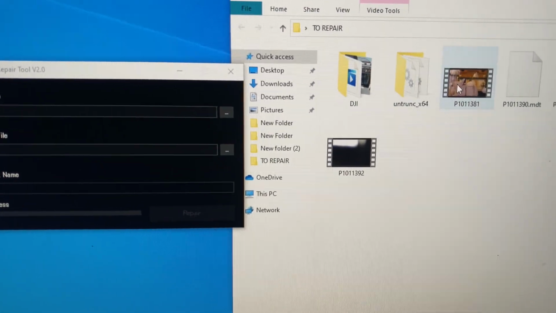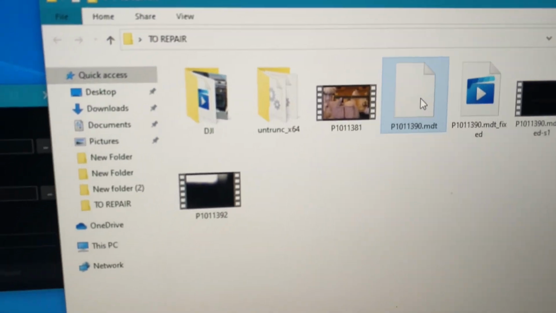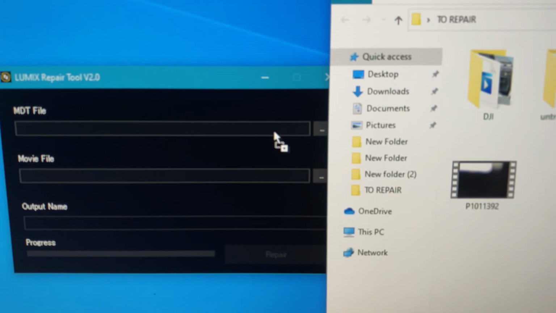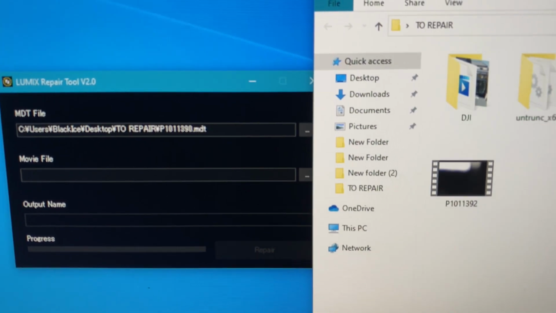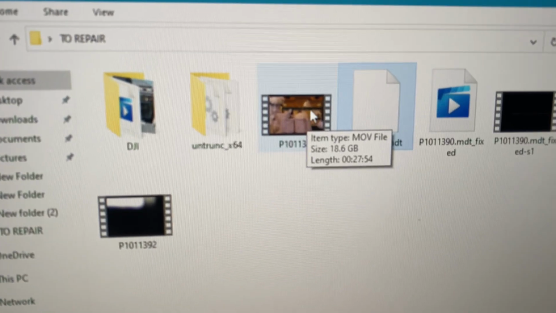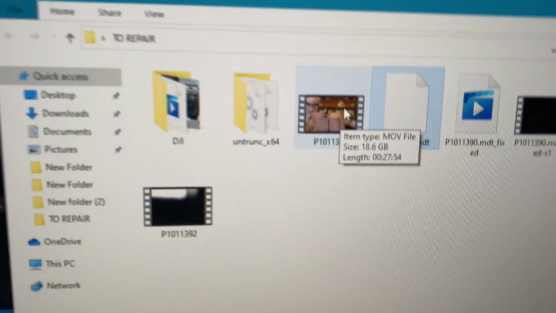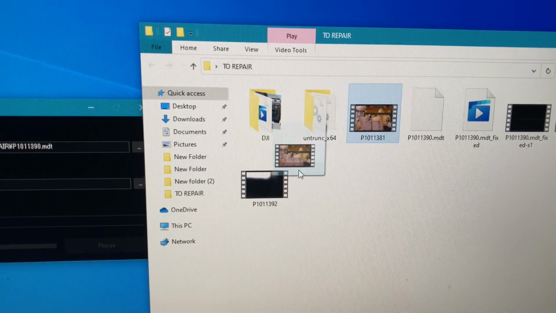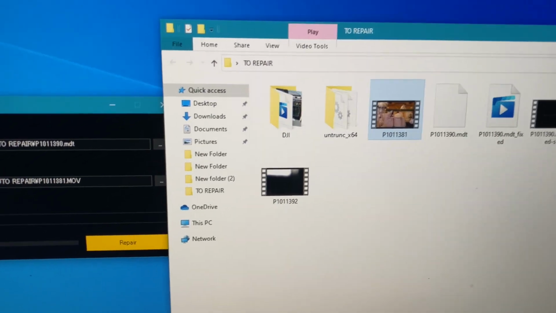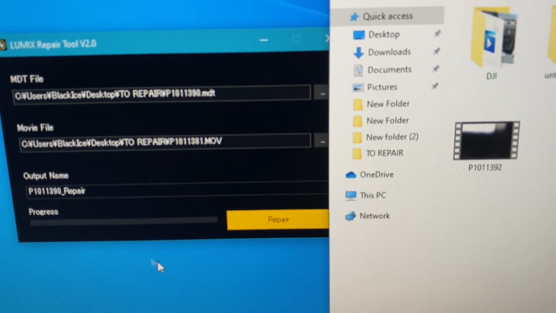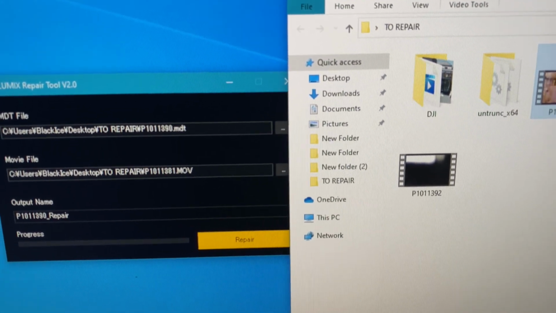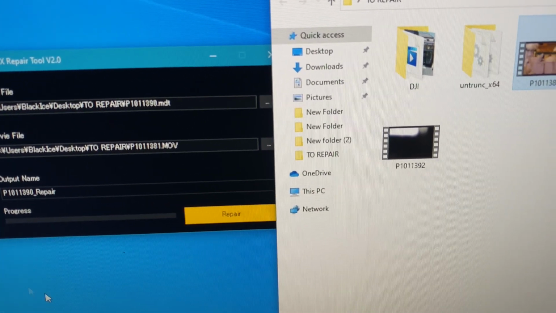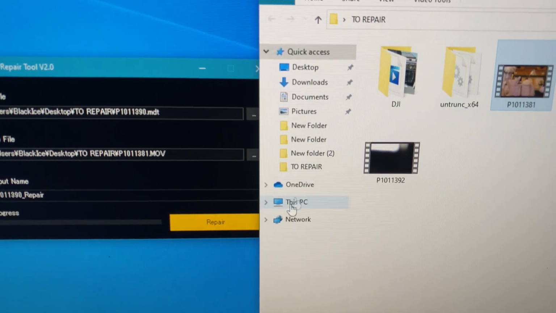So drag the file, the MDT file first. You drag it and you put it on here. You see, now it shows. And then you drag the file that you want it to reference. Once you take that file, you drag it at the bottom. All right, now it's ready to repair. And like I said, everything worked once I did it this way. And you just click repair. It will take some time.